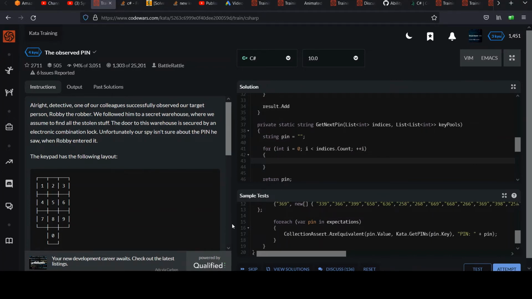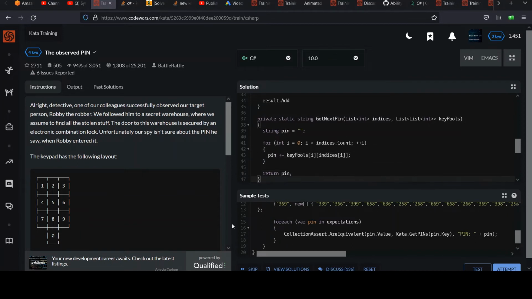And so, like I said, pin plus equals, we're going to do it one character at a time. The first thing you have to do is get the associated key pool, the first one if you're on index 0. And then once you have that, you're going to access within that list the current index value, right? So you'd say indices i. And if you want to put print statements in here, console write line, go ahead if you want to see this running in action.